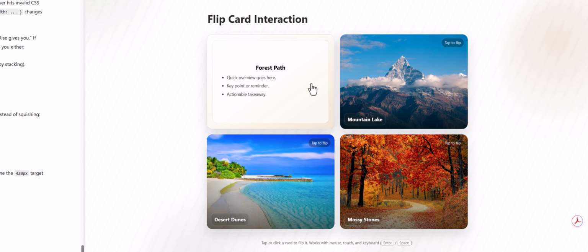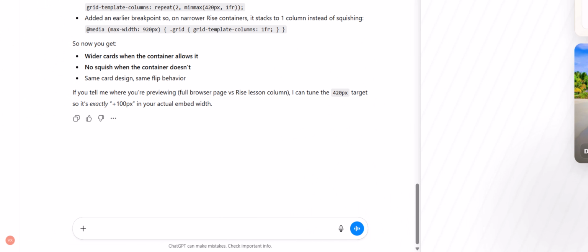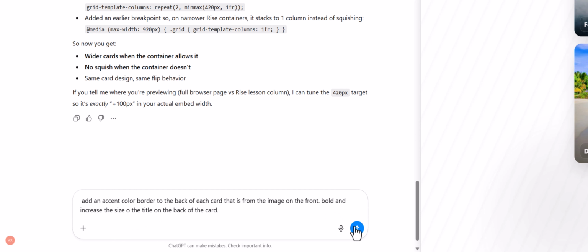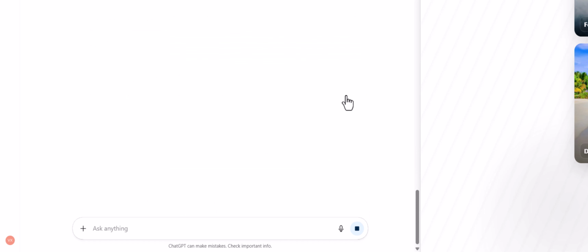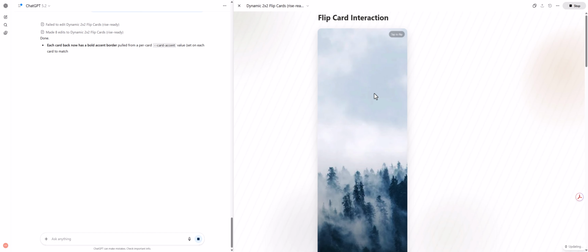And what I would like it to do is take a sample of the image on the front of the card, and let's create a border that uses that particular color, right? So we'll just create an accent border, use an accent color border on the back of each of the cards from the image in the front.